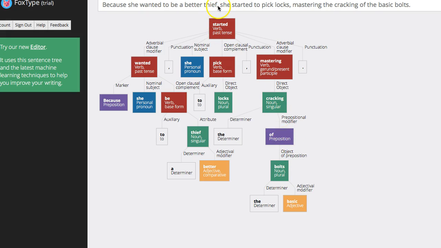And the great thing about putting my subordinate clause first here is it tells me that she wants to be a better thief is the most important thing, not that she's picking locks, because she might go on to do all sorts of other things to become a better thief. And that's important information. Knowing she wants to become the better thief first is much more important to me as a writer. And that's why we have subordinate clauses that we move around the sentence.